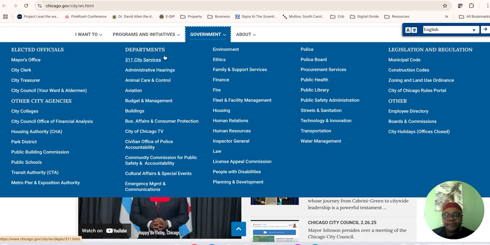The next area are departments, so 311 city services, administrative hearings, aviation, budget and management, and additional departments that are listed here. Next up is the environment, so ethics, family and support services, housing, human relations, people with disabilities, and planning and development. Also listed are the police, so the police board, public health, public library, streets and sanitation.